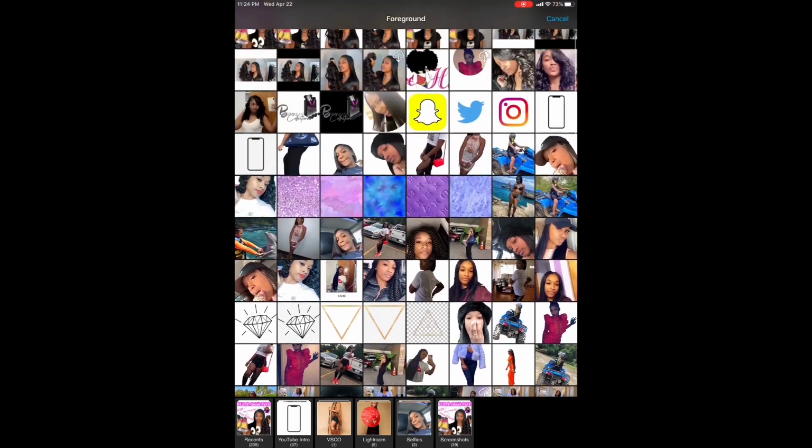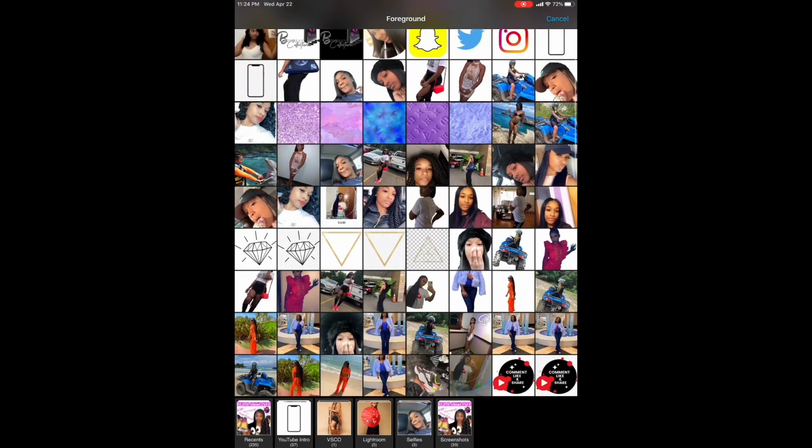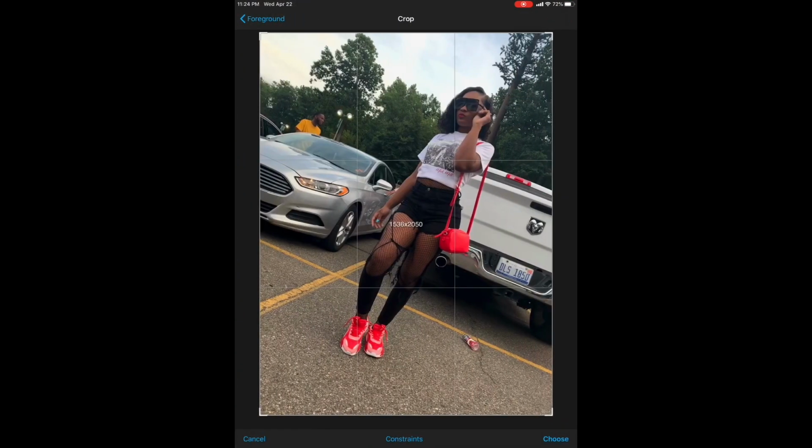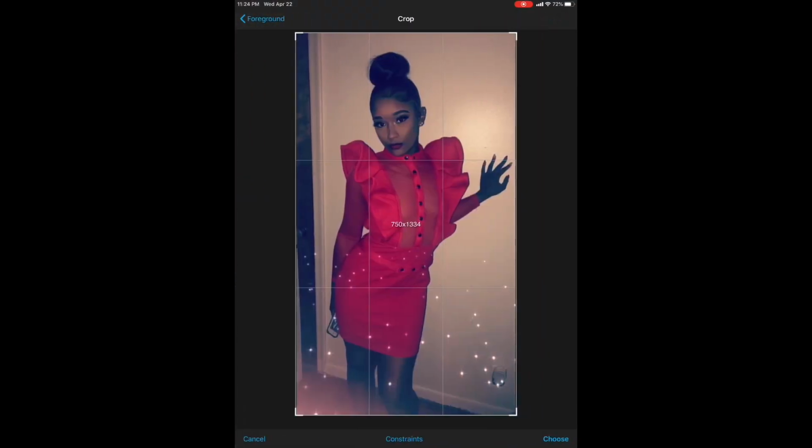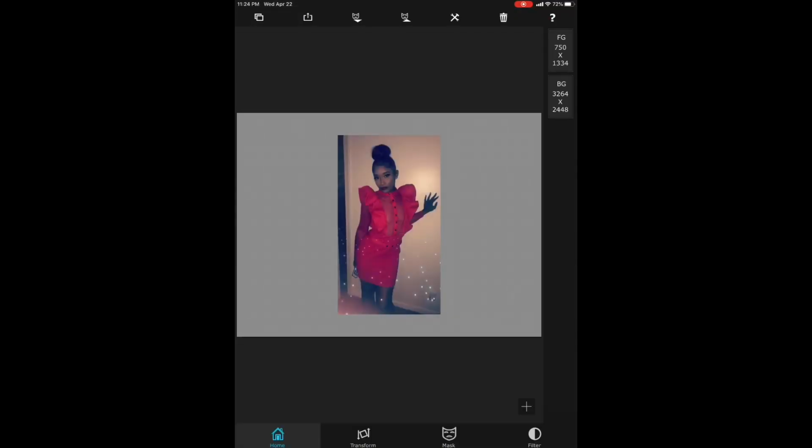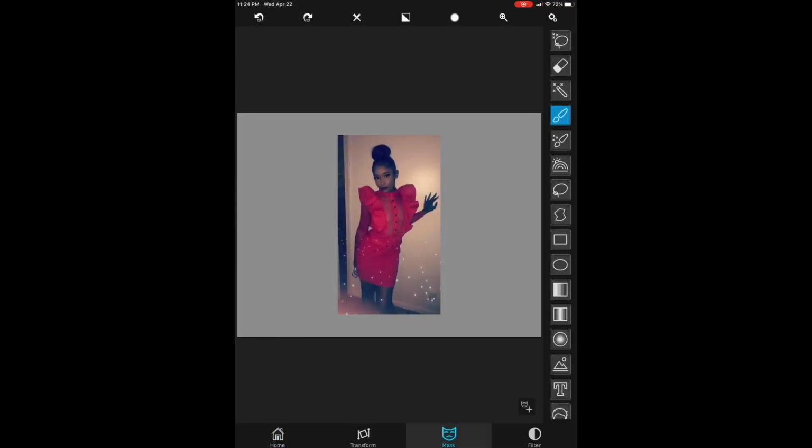So, my foreground photo. Let's see. What picture? I don't want to go with that picture. I want to go with this picture. So, then it's going to ask you, do you want to crop it or anything like that? I'm going to say choose because I don't want to crop it. I don't have nothing to crop. So, what you're going to do is you're going to choose.